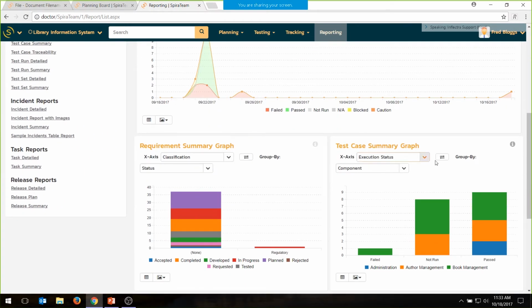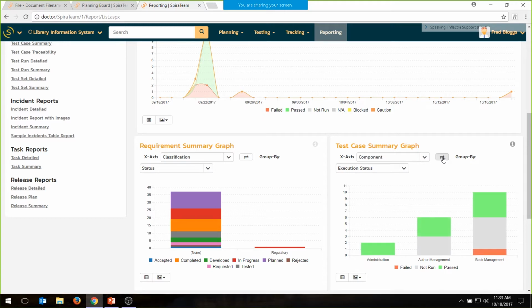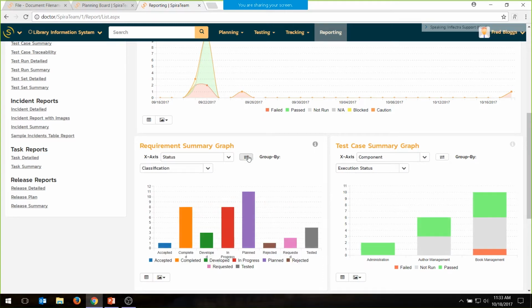Similarly, for the test cases, you could choose any of the standard fields for a test case: the author, the engine, the component, the status, the priority, and any of the custom fields like, for example, review owner that we added, and you can then graph that against one of the other fields. So once you've made your selection, it gives you the graph. You can flip it on its head if you want to see it the other way around, same thing here.